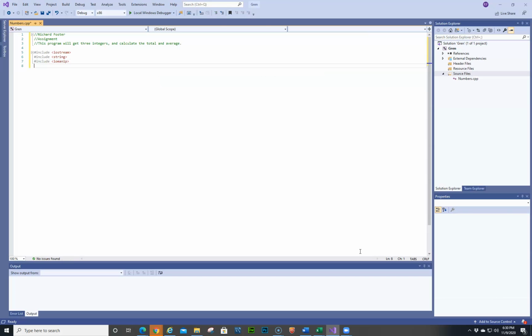Okay, string we're not going to need right now, because it allows us to do things with strings that iostream does not allow us to do, such as get the length of the string, insert characters in the middle of the string, and a bunch of other things. But we're not going to do that right now, so not to worry about it.